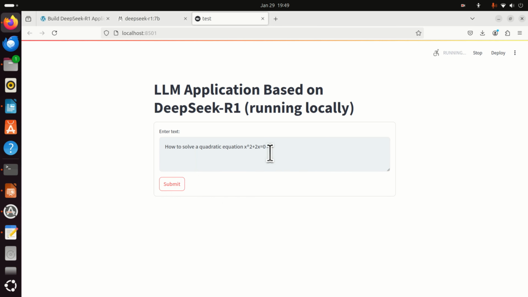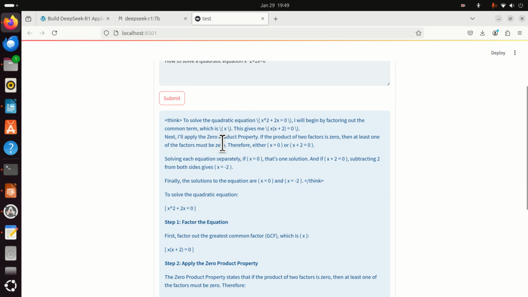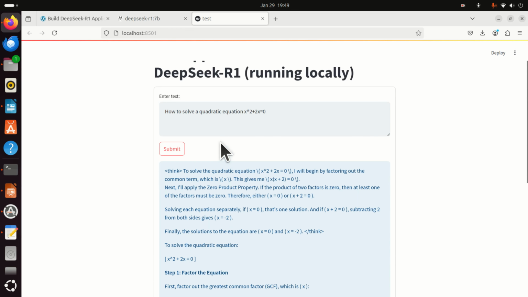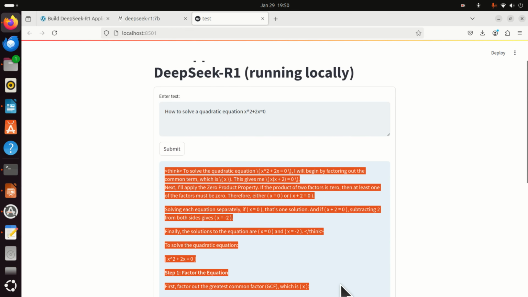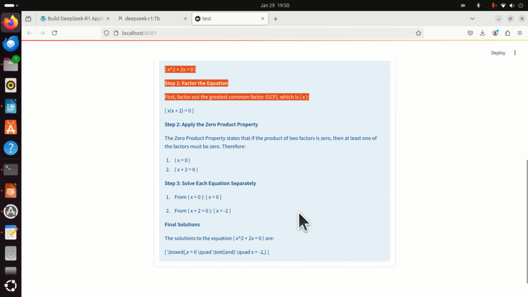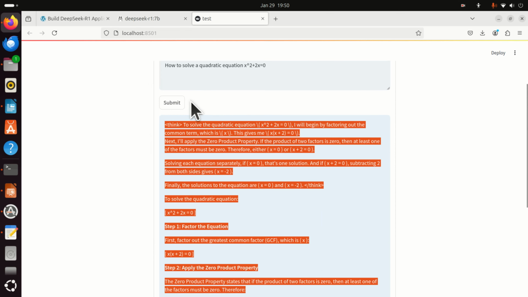So let's click on submit and let's see what's happening. Now, as you can see here, the model is running, and here it is. Literally in several seconds, the response is generated, and that's it. Simple as that.